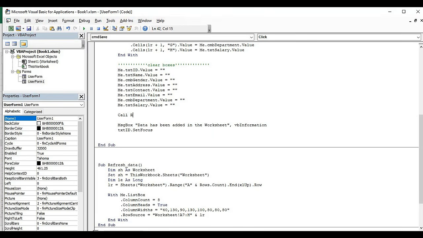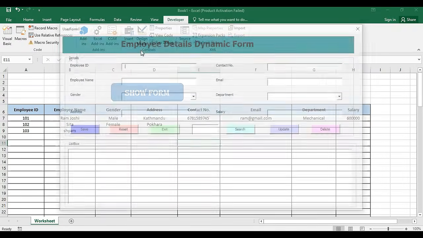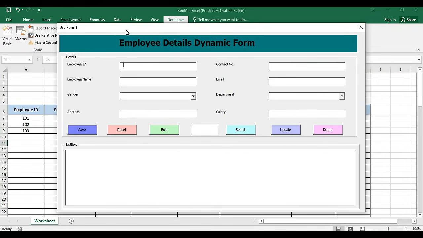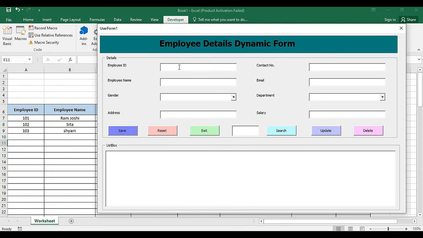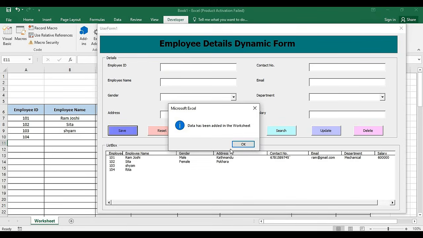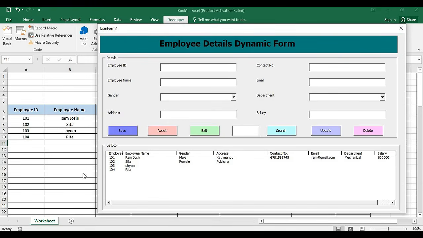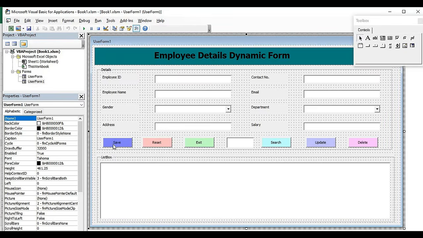First we'll call here Call RefreshData. Done. Save, run this code. Now still we are not seeing it, but wait a second. Here put 104, here Rita. When we save, now you can see this is our list box. We can see it here. Now close this.